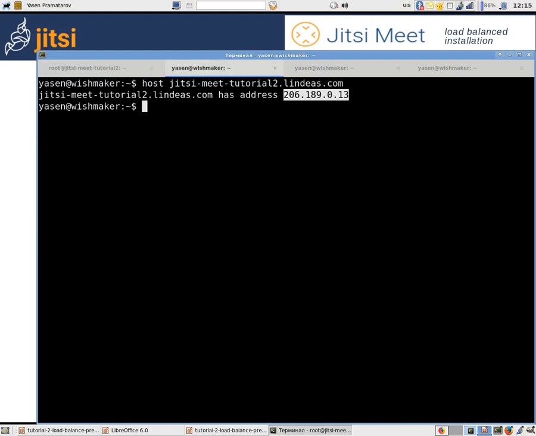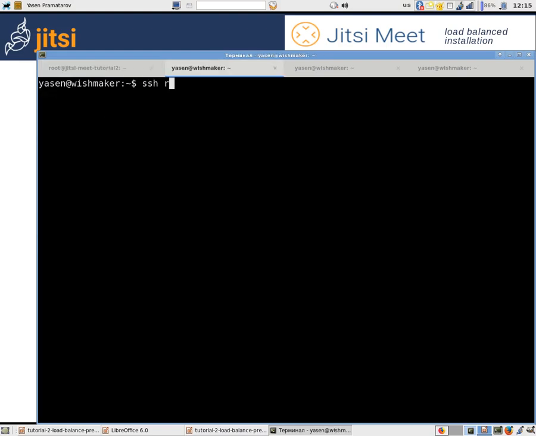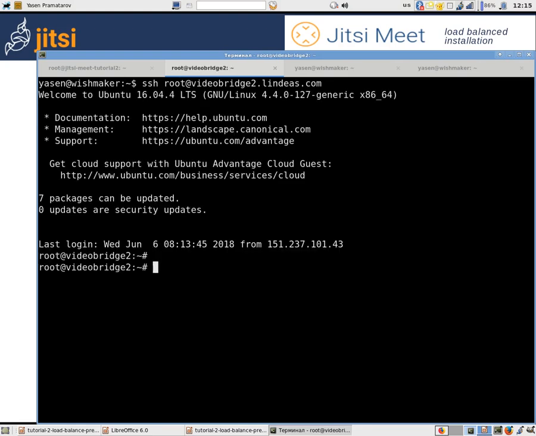Then we go to our second server. Here we have already added the Jitsi Debian repository. We have checked and added its key, and we have updated the package lists. Now, let's select for installation the package Jitsi Video Bridge. We need only this one, because on this server we'll have only a video bridge running, nothing else.